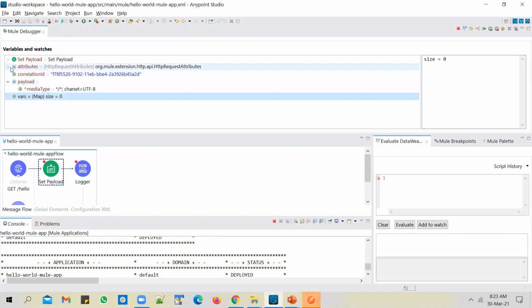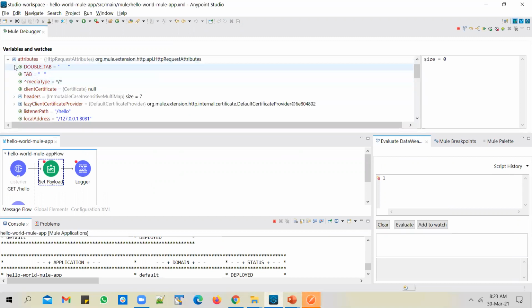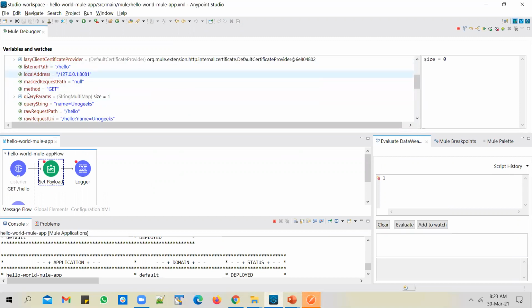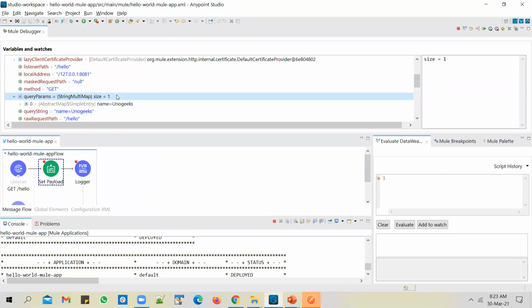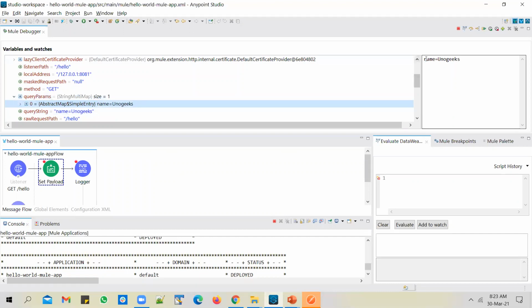Click on the variables. Sorry, you don't have any variables. And if you look at the attributes, if you scroll down, if you click on query parameters, you see that there is one query parameter. Click on it and you get to see what that value is. So you've received this query parameter called name with a value of geeks into the application. That's fine. And if we click on next to progress further, click on next processor so that it will take you to the next event processor.